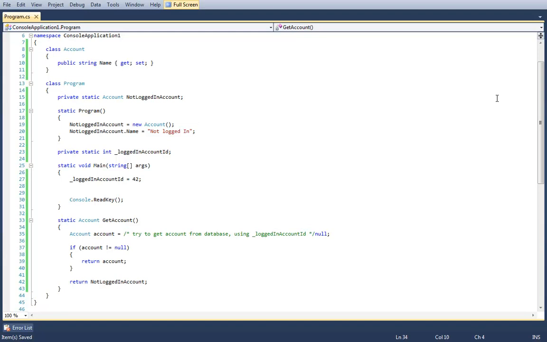Okay. Somebody said, "Won't it always be null?" Yes, but that's because there's a comment there saying we're imagining there's database access code right there. Come on, use your imagination. What he's explaining now is how we do what he's commented there. So we're saying if we could get the account from the database, return the account. Otherwise, return a not logged in account.